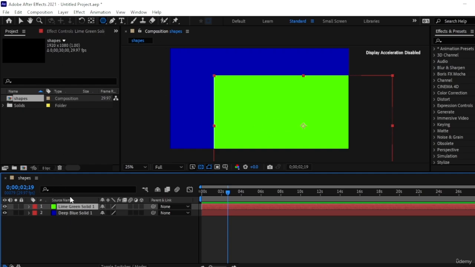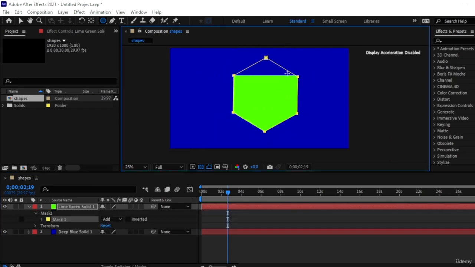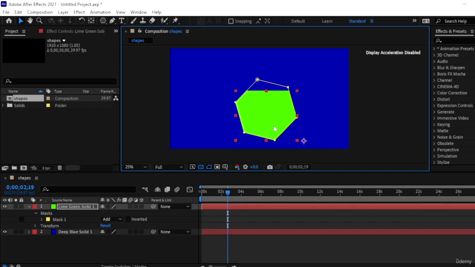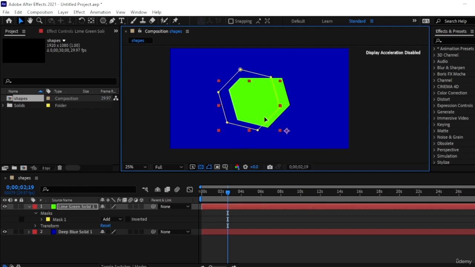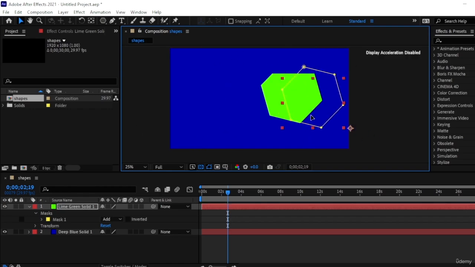Right now I'm on the polygon and I'm on a layer. If I click and drag, I'm only showing the part of the lime green solid that fits into my shape. You can see. And if I hit V, I can move my mask around. Everywhere else, my lime green solid is now masked out by this shape.